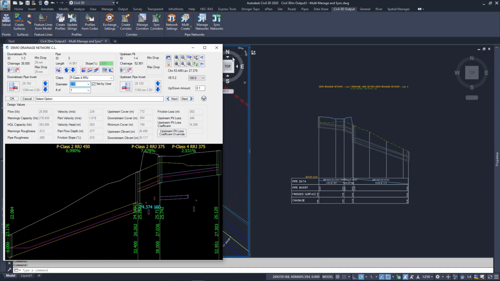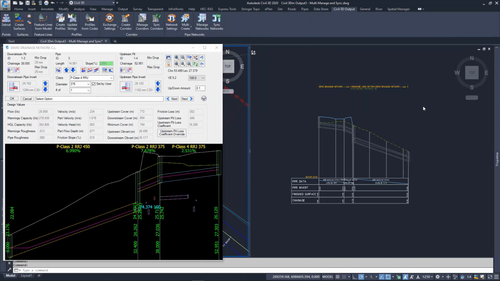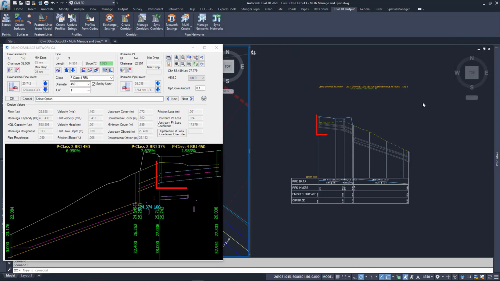Open the Manage Networks form again, and this time we'll disable the sync option as well. Make another change to the pipe size, and the profile is not synchronizing. Reactivate the sync option, and with the bigger pipe size edit in CSD, the drainage network will update with the others upon synchronization.